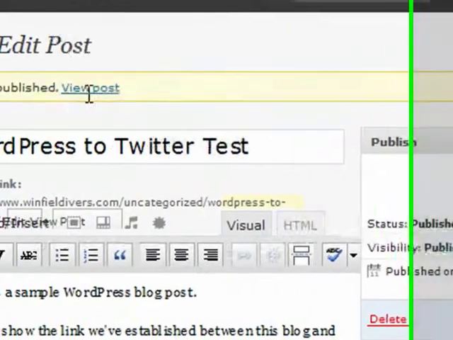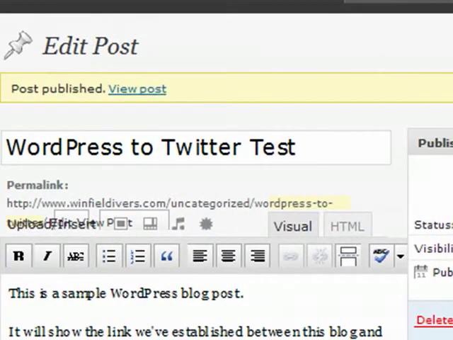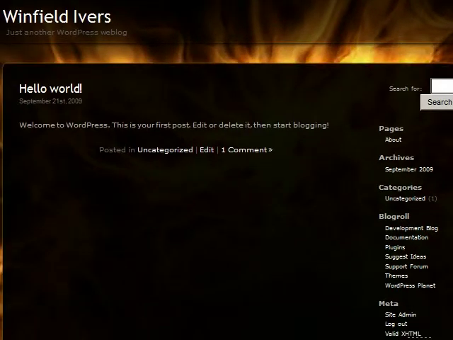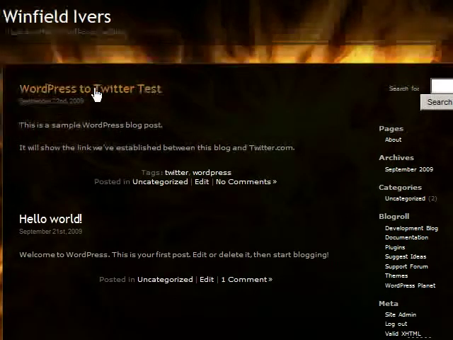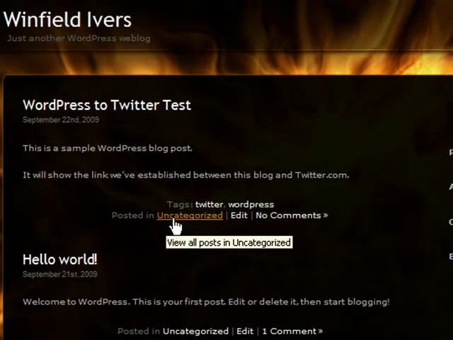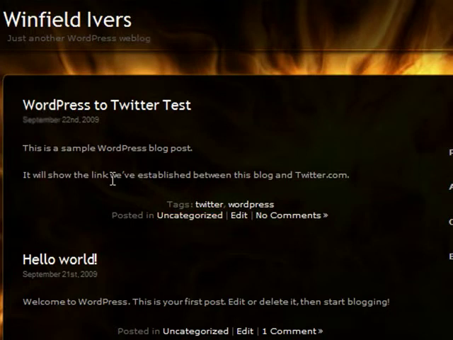Alright, it says it's published the post. We could view it there. I've actually already got it up on the screen. Here's the blog. I'm going to refresh and it should show the new post. Alright, there it is, WordPress to Twitter test. And it's posted in uncategorized. Remember, we didn't have a category for it.